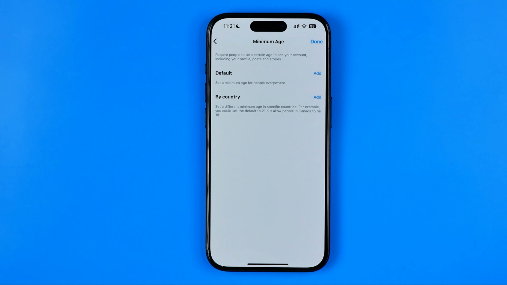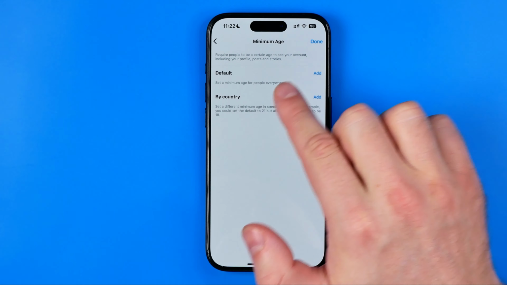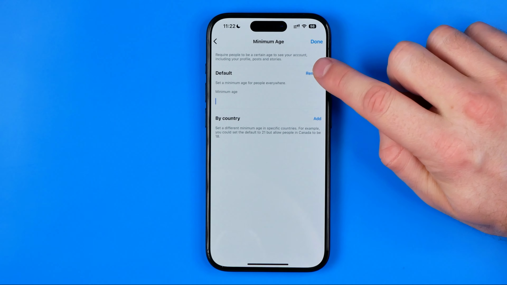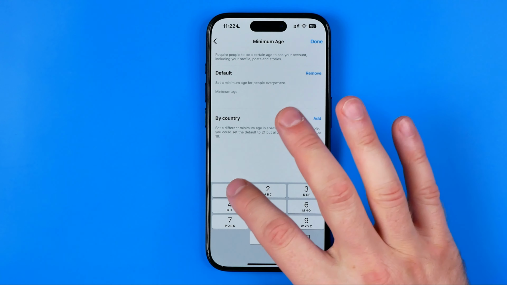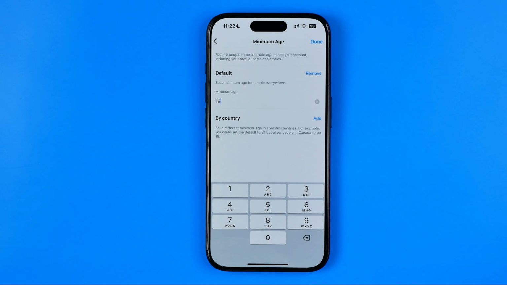If we get in here, we'll be able to set minimum age so that it will require people to be a certain age to see our account, including our posts, stories, and Instagram profile itself. Here we can set minimum age for people everywhere by hitting right here at add. Let's say here we can enter 18. It means that a person has to be 18 years old to see our Instagram content.